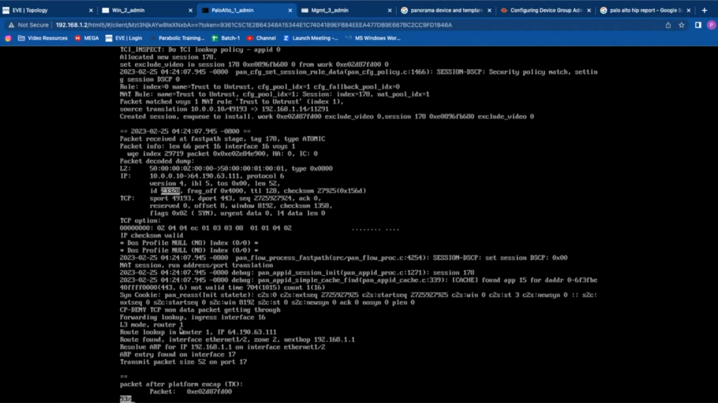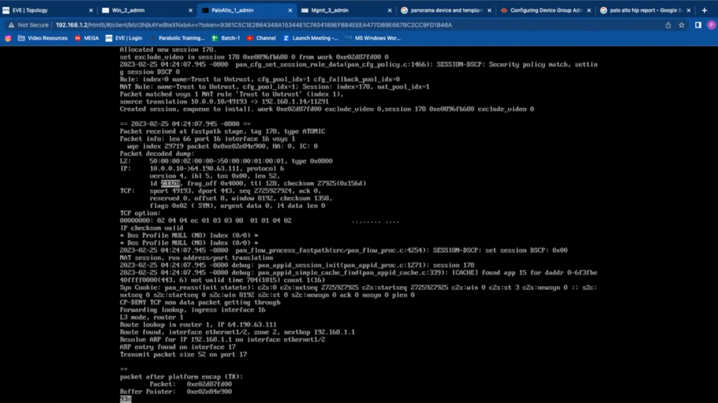It is doing an L3 mode route lookup for this destination IP. Route found, interface ethernet1/2, which is untrust, zone 2. This is showing the zone ID value, which you see in the show interface all command. If you see zone 2 there, it will be untrust. Next hop is the gateway, resolving ARP for the gateway and sending it out. ARP entry found on interface 17, which is ethernet1/2, and transmitting the packet on port 70.